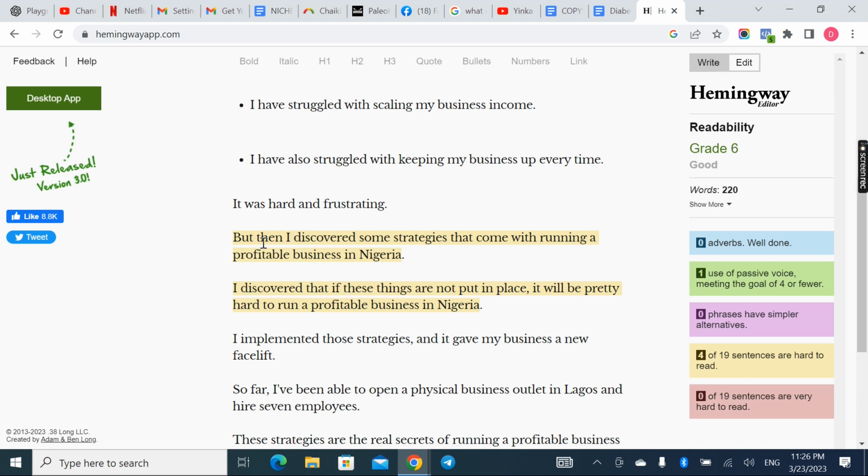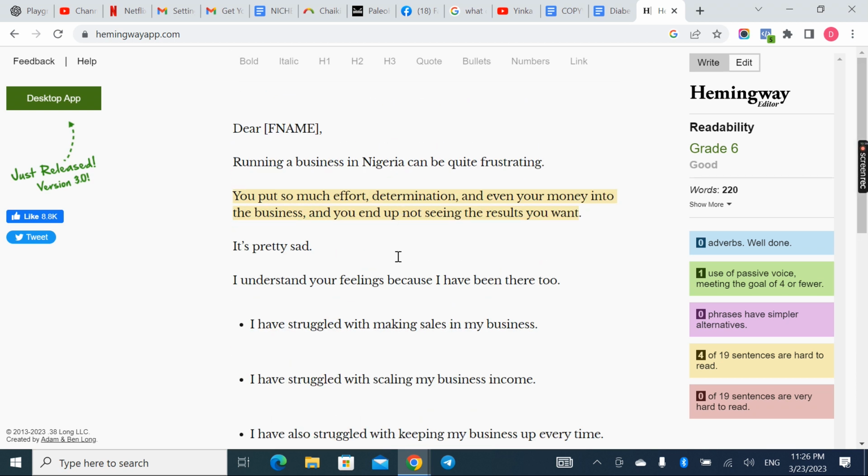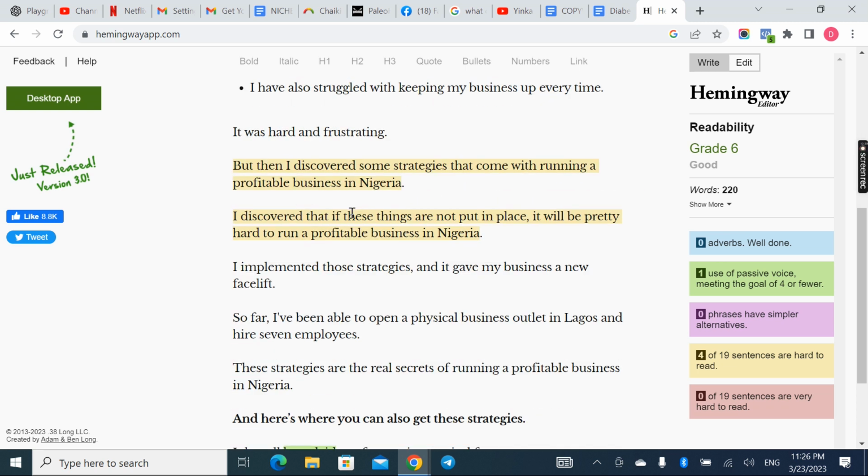So then another thing, can you see this one too? But then I discovered some strategies that come with running a profitable business in Nigeria. So that come with running, it looks very hard. That's why they are telling me that it is hard to read. I have 19 sentences as a whole, but the ones that are very long, can you see it's hard to read? That is the reason why you see copywriters break words, because we want it to be easy to read.